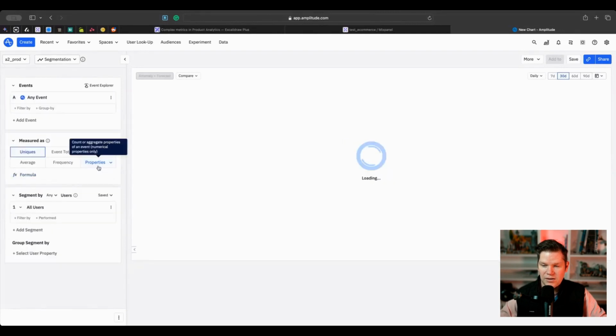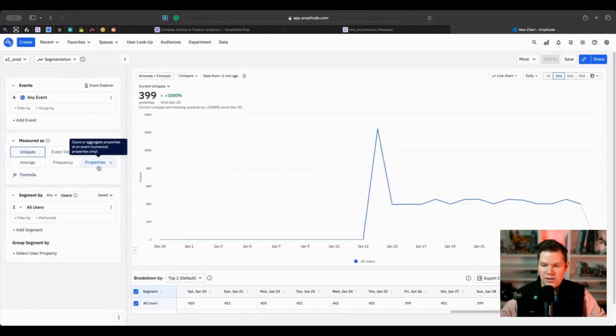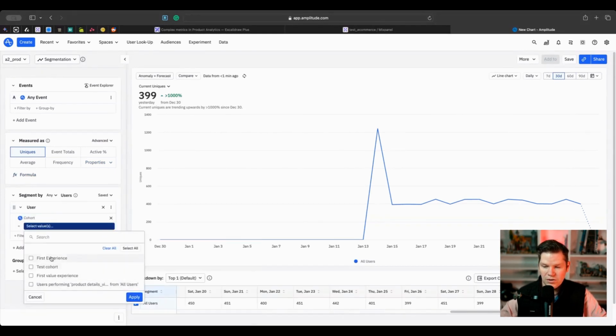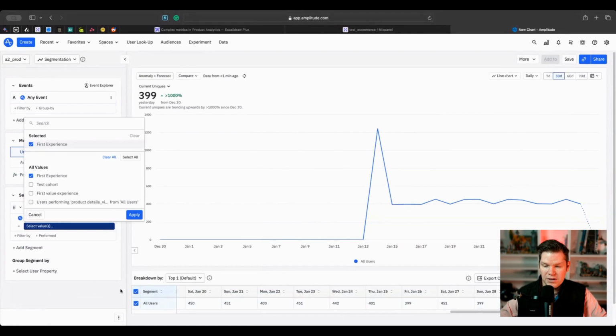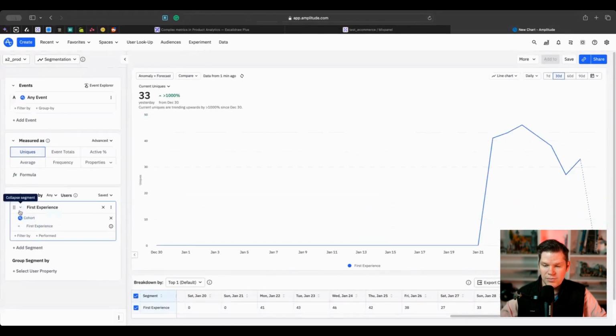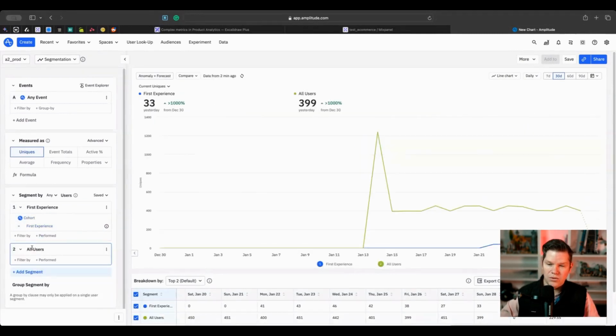So we pick an event. I pick any event. Because in the end, what we do here is build this down here by the segmentation. So we have all users, and we can filter them down by the cohort. And here we can say, okay, we pick the first experience one that we just created. And now we have a segment 1 that is based on our cohort.